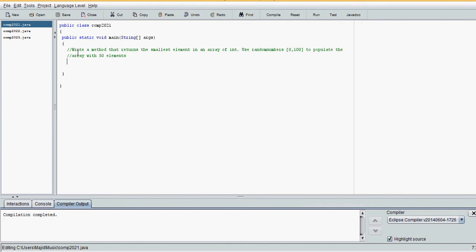So the first question is to write a method that returns the smallest element in an array of integers. Use random numbers from 0 to 100 to populate the array with 50 elements. So first of all, we declare our array of integers. We call it A. And since it consists of 50 integers, we'll just add 50 between brackets.